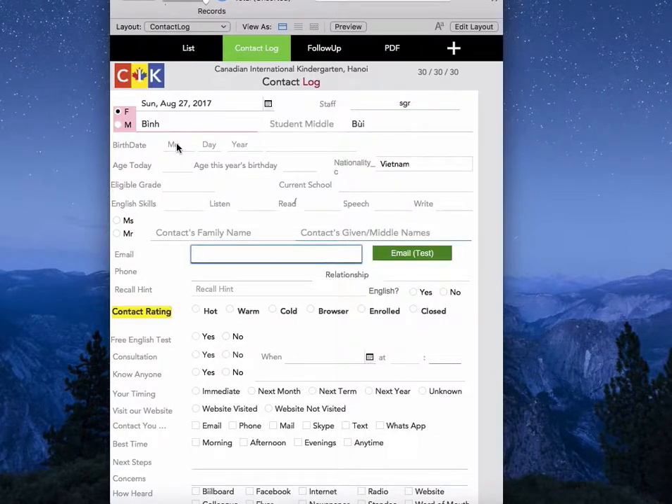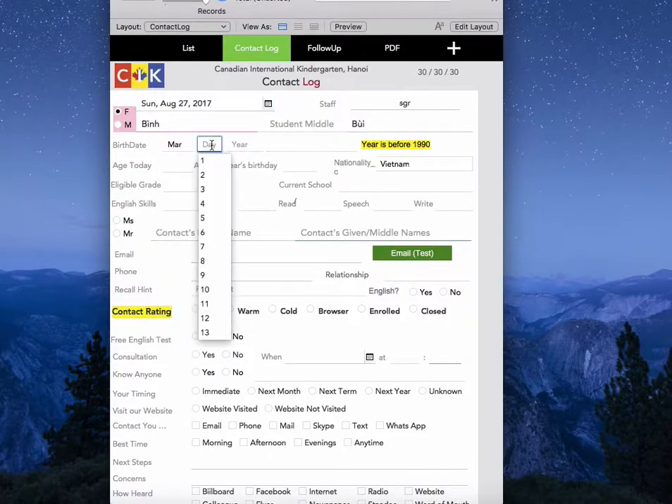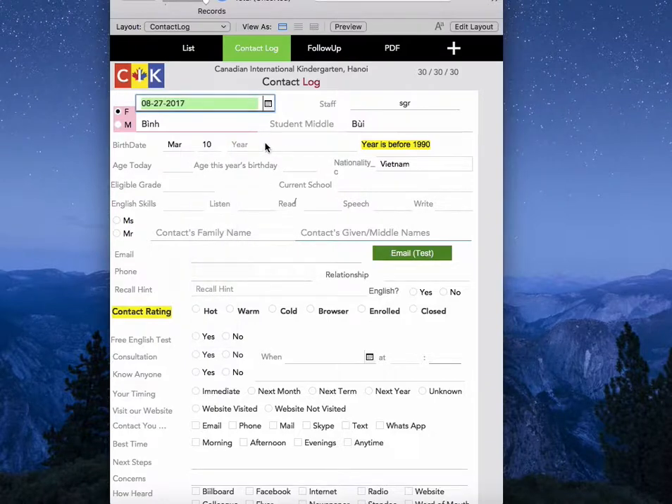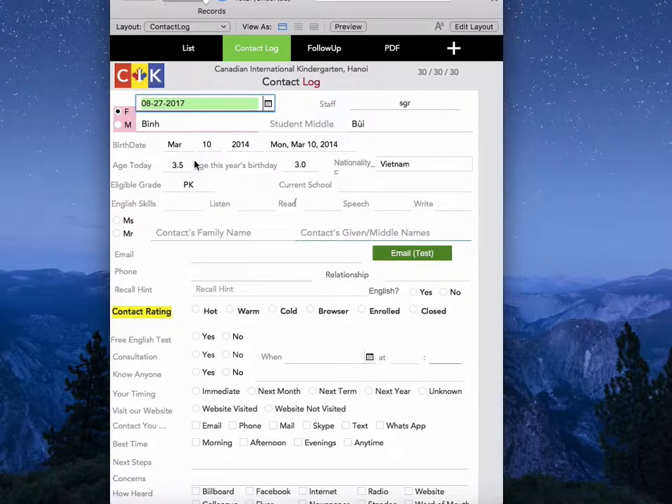The birth date is nice to get because that helps us plan the dates or the grades that the student needs. So we can choose, say, March the 10th, the year being 2014. This determines that their age today is 3.5 years old, and their birthday this year will be 3, which puts them in PK. It also sets their nationality as Vietnam, just by default, because that's where the school is located. You can change that quite easily just by typing in their country. The current school, we'll just choose Maple Bear or something like that.